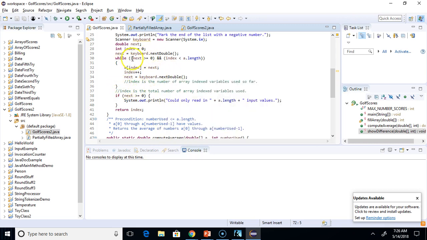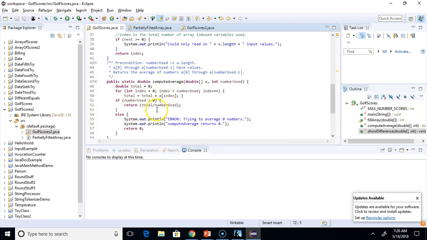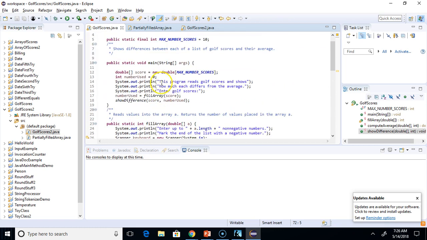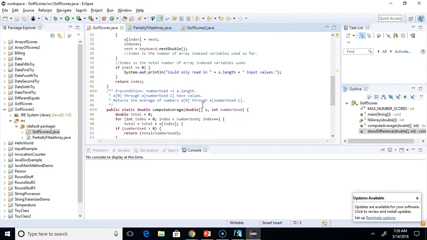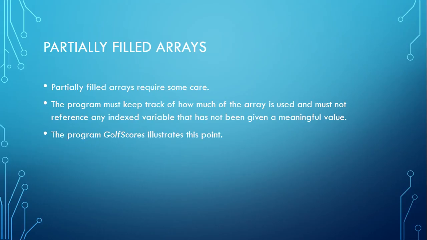Then you'll notice if we put in a negative number, that's going to break us out of this loop, because next will not be greater than or equal to 0. So then down here we have this if: if next is greater than or equal to 0, it prints that it could only read in a.length input values. Then of course you have this computeAverage down here, which is the second half of this program, with score and numberUsed. So let's go back to the notes.